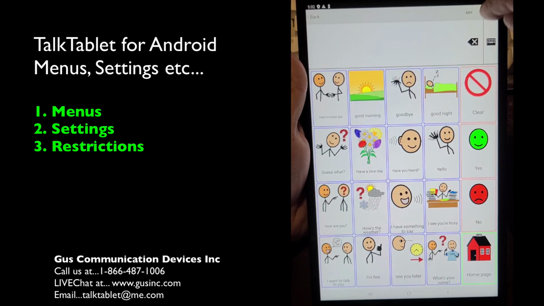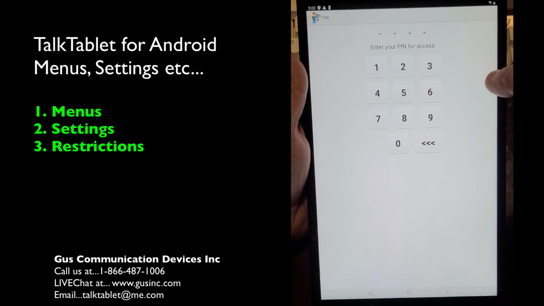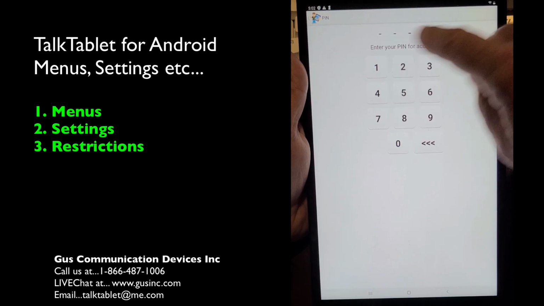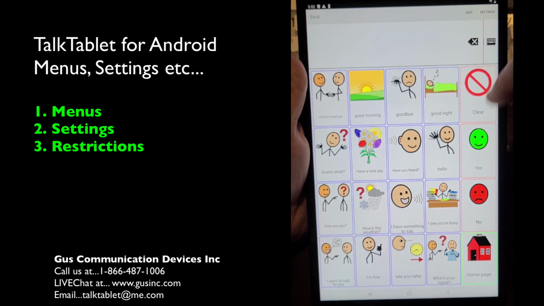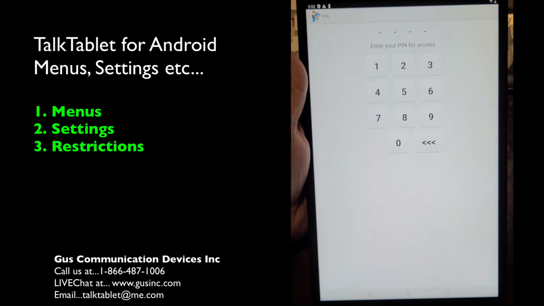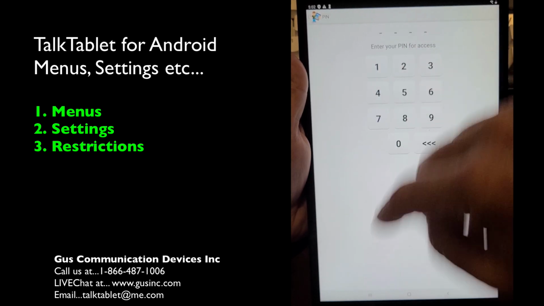Now if I hit settings, I can't get into settings. I can't change buttons. I can't move things. I can't do anything in restrictions unless I know my code. So that's settings. You want to set a PIN number. If you forget your PIN number, use 2468.